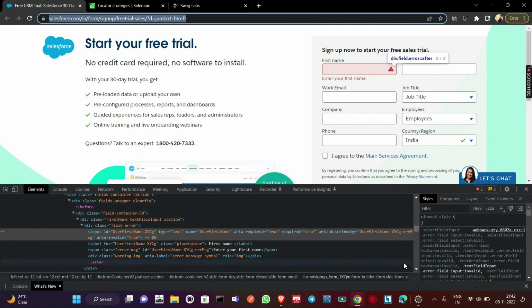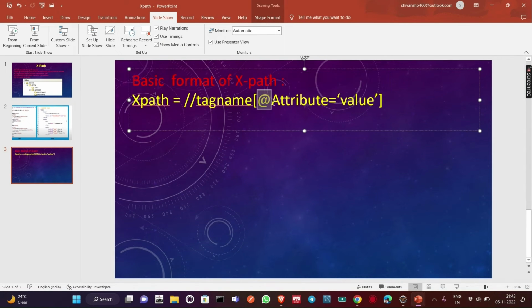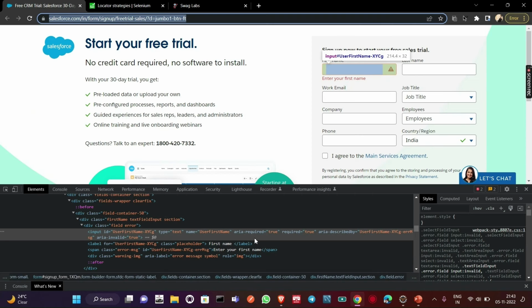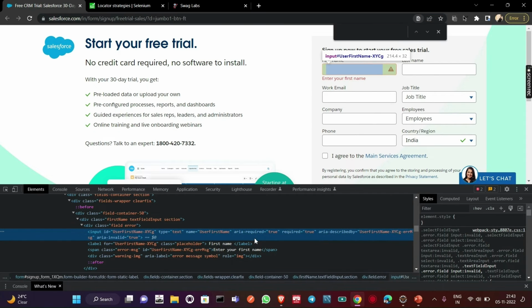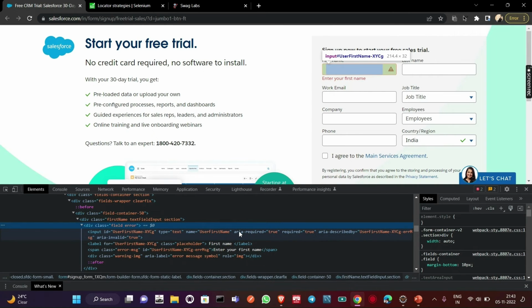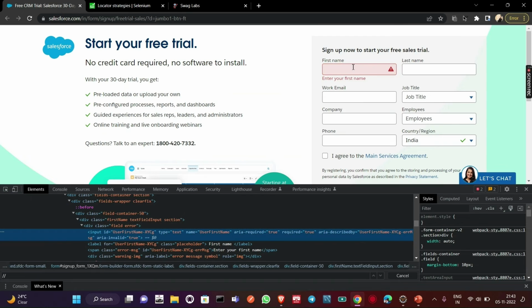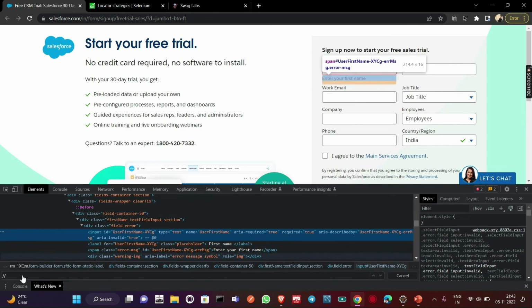So we know the basic format of typing the XPath. Let me show you. This is the basic format: /tag name[@attribute=value]. So let me press Control F over here. We have the search bar over here, and I'm typing / and we have the tag name as input. You can see that it is input.